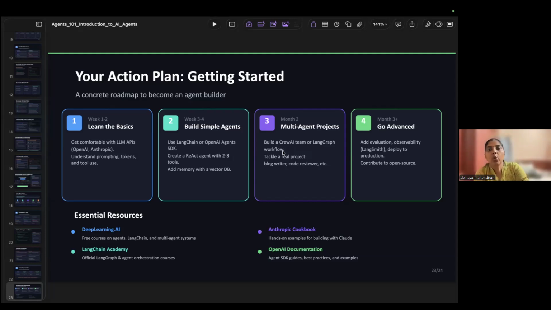Then you can go for a multi-agent project where you put together a set of agents and build a system like code reviewing or blog writing and all that. You can do everything using this multi-agent system. You can pick a problem that you think is interesting and try to do this. Then finally, you can add evaluation, observability, deploying.